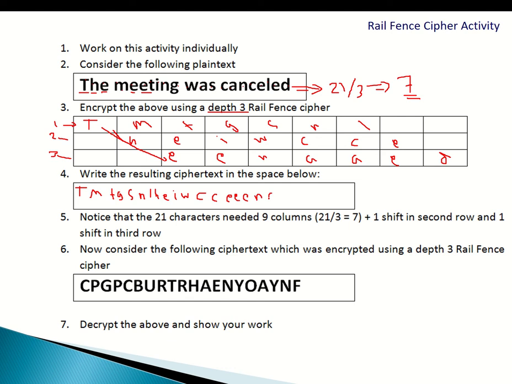Here we have A, A, E, and then the last one is D. So this is the ciphertext. We write it as the first row, this is the first row. This is the second row until the first E, and this is the third row. First row, second row, and third row.